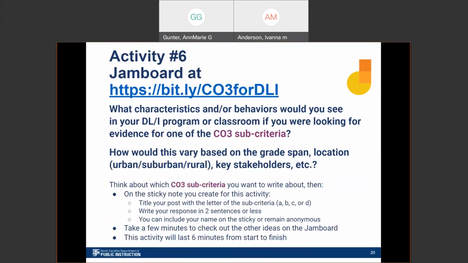What characteristics and behaviors would you see in your DLI program or classroom if you're looking for evidence for one of the CO3 subcriteria? And how would this vary based on the grade span, location, key stakeholders, etc., that you work with in your DLI program or classroom? All right, be sure and type the subcriteria letter in and your response. We'll let you go ahead and work on that, and we'll be checking on the Jamboard periodically to see those responses appearing.